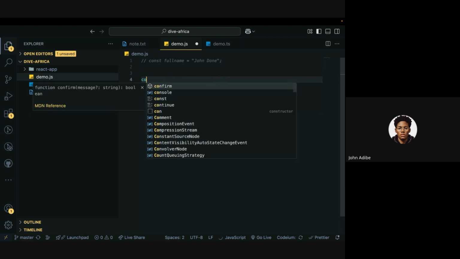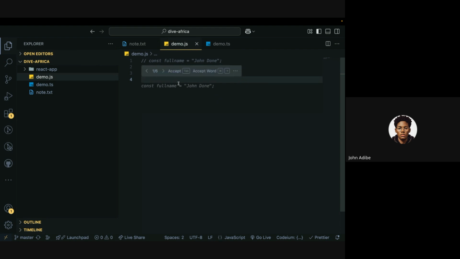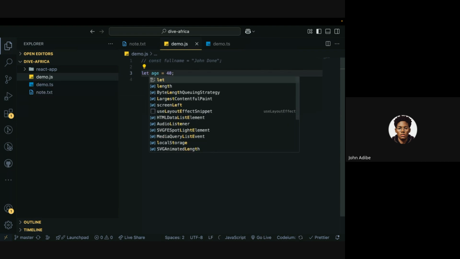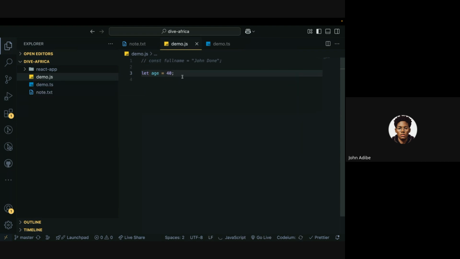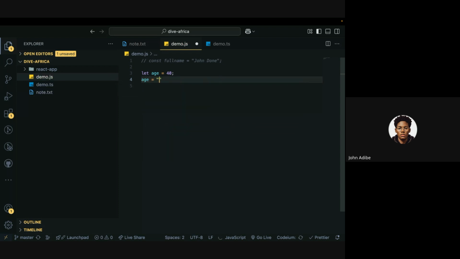Go back here. I'm in JavaScript now. I can have constant age. I set age to 40, right? This is fine. Then, because I want to change it later, I'll change this to let, right? After, I will now say age equals, open and close a string, 50.